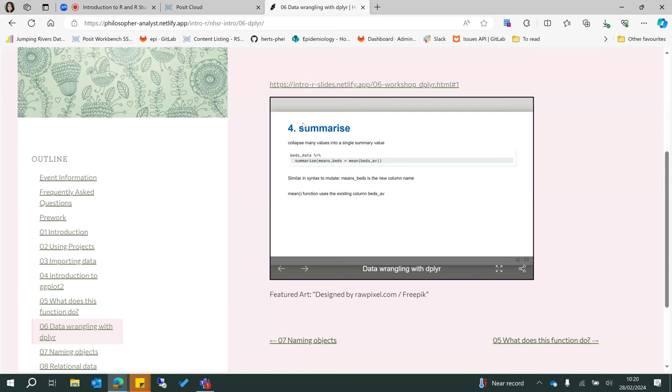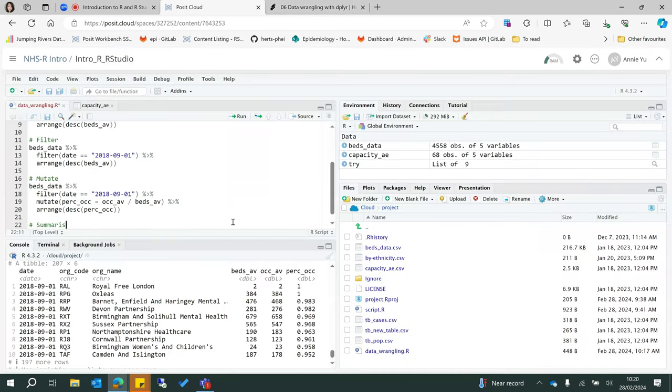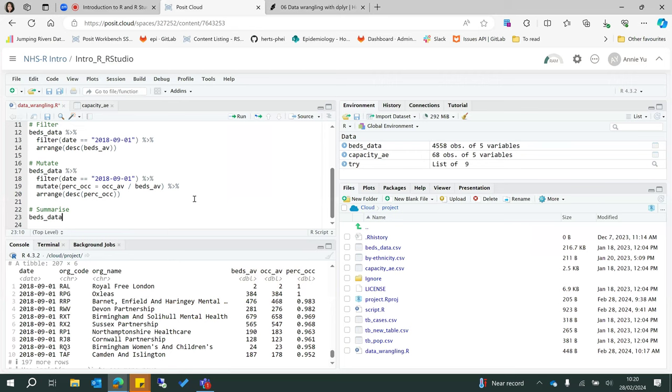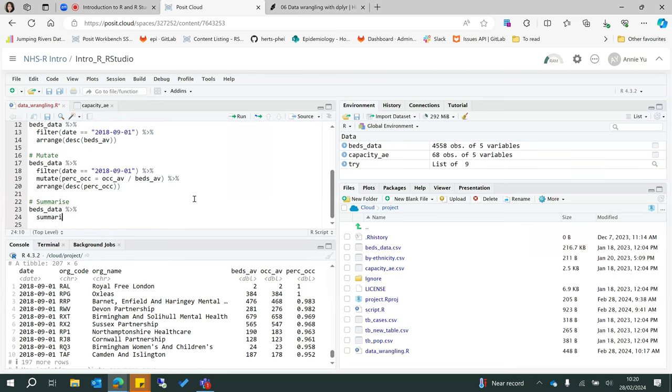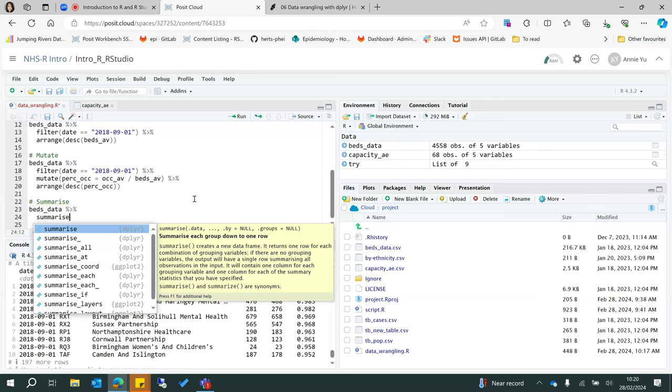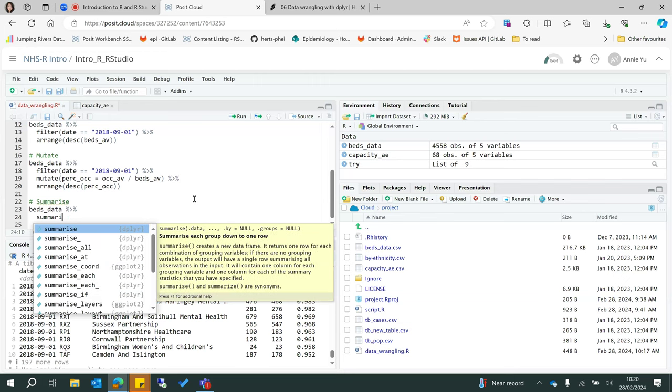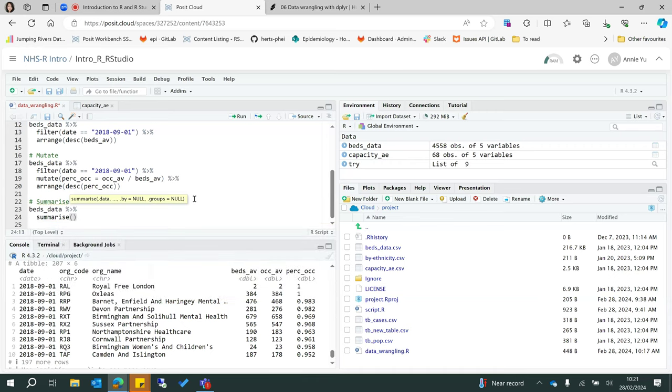Let's try it out. Okay, let's do the summarize. And this syntax is quick. You're using the beds data, and then you're doing the pipe operator, control shift M, and then you're just doing summarize. And as a reminder, dplyr will accept American versions of spellings as well. So it will also accept summarize with a Z. But you can use whichever one that you prefer. And then within it, similar to mutate, I think our new column name is called means bed. Is it means bed? Means bed, yeah. Equals the mean of the beds average.